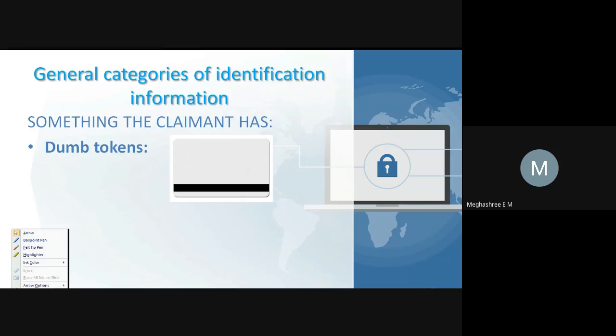Where is it? 1 second. Okay, see, this is dumb tokens. Am I audible? Yes. Someone please reply. Am I audible? Yes, ma'am. Yes, ma'am. Okay. Okay.